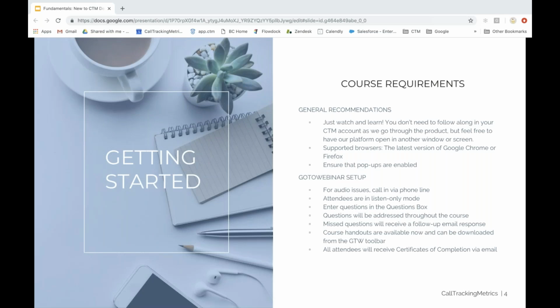Getting started, the recommendation for the course is, if you do have CTM and two screens, have it open and follow along with what I'm doing and saying. Ask any questions. There's a little question box on your bottom right-hand screen if you have anything to ask. If you don't have CTM, if you're just here to get a feel for it, that's okay as well.